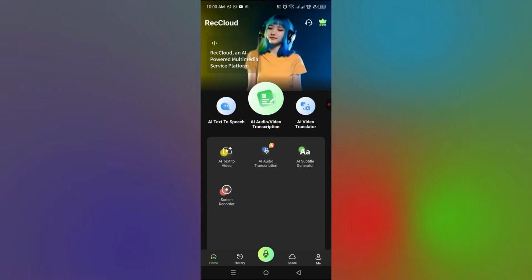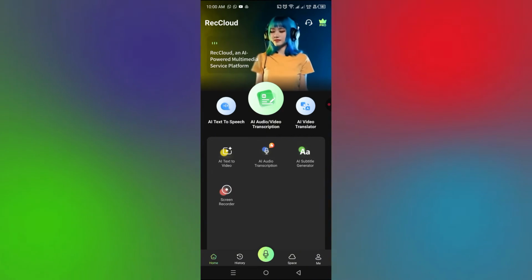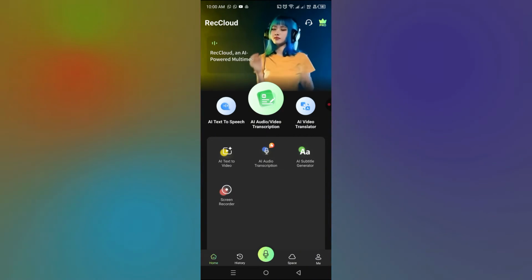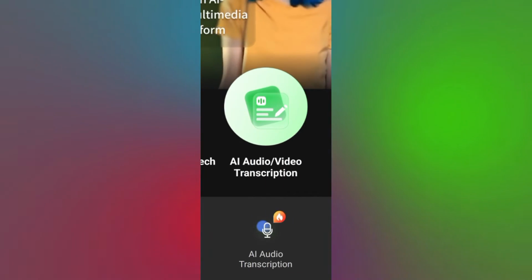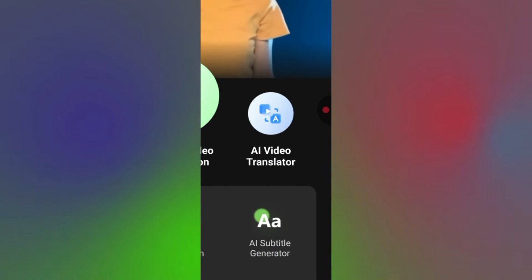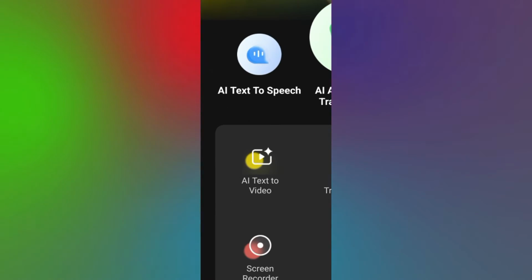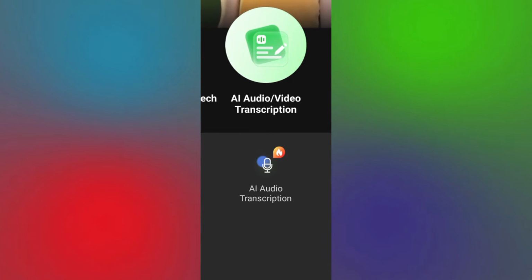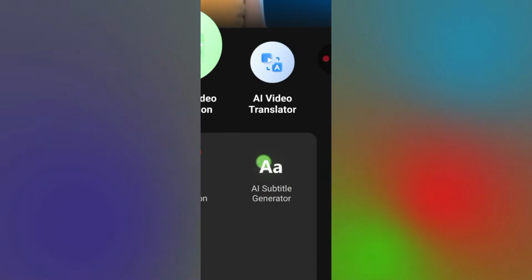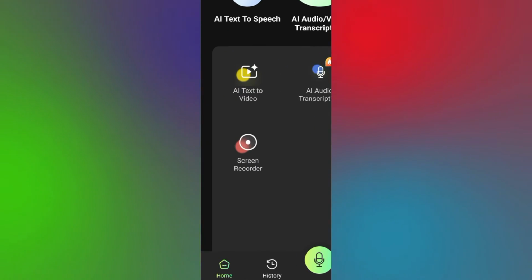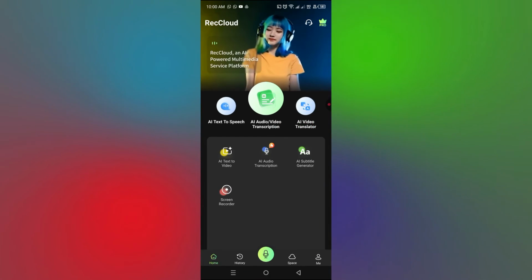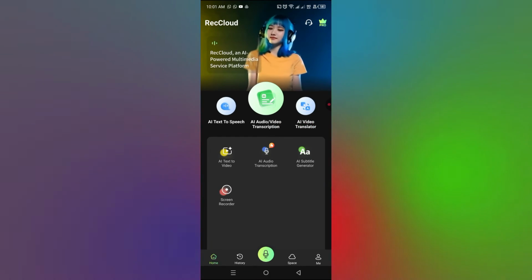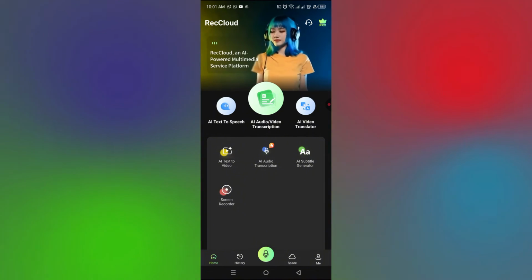All right, so you can see once you log into the account, you'll be able to see the different features that it has. The first is AI text to speech. You can do AI video transcription. You can do AI video translator. And then down here, you can do AI text to video, AI audio transcription. You can do AI subtitle generator, like I've said, and then you can record your screen using this screen recorder at the third line. Okay, so you can just go ahead and try any of them, but for this, let's just pick two of these features and just try.